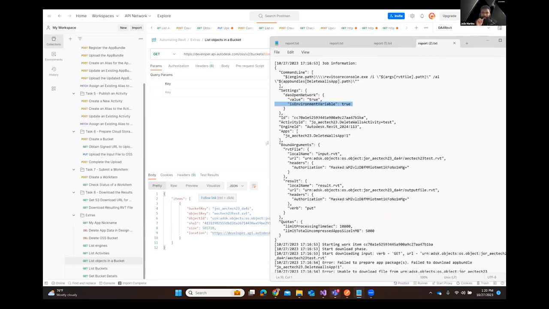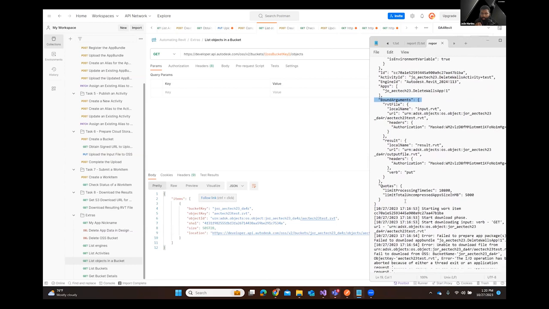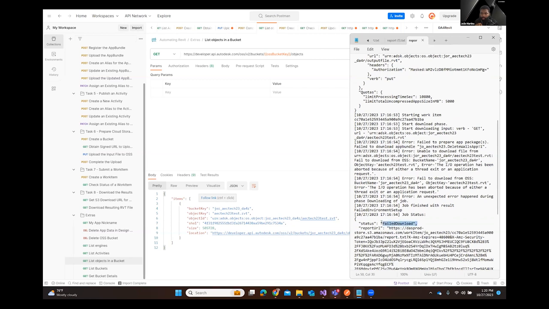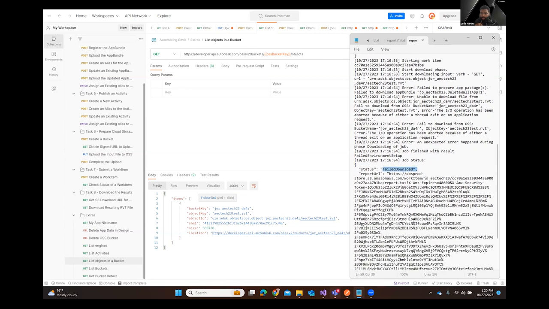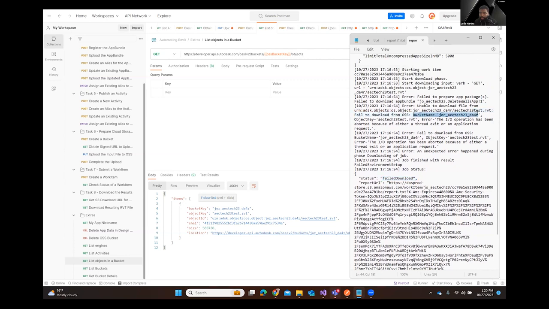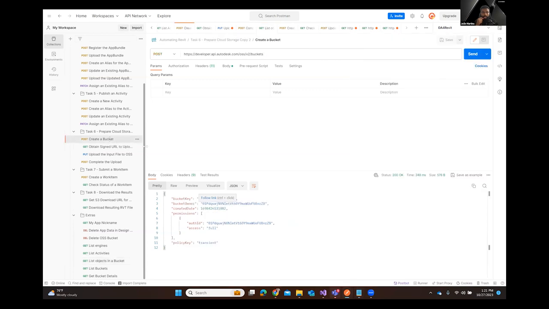We just need to compare the bucket key and the object key that it was trying to download. Scroll down a little bit, please. You see when it says fail, download. Scroll down a bit more. That is good. Scroll up a little bit. What is the bucket name? Your AECtech. Yeah, the bucket name is correct. The object key is AECtech 2023 test.rvt. It seems correct.